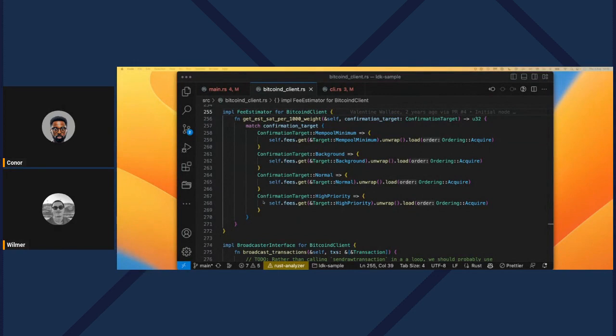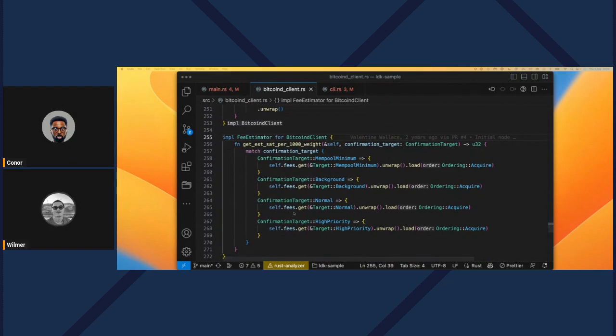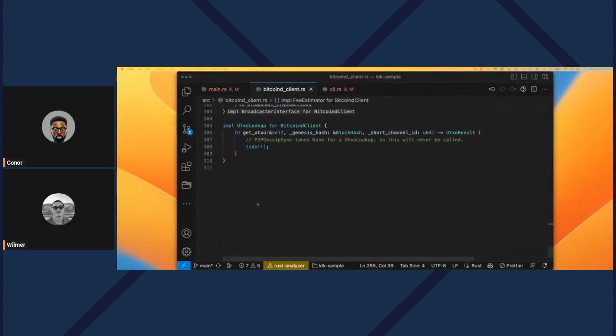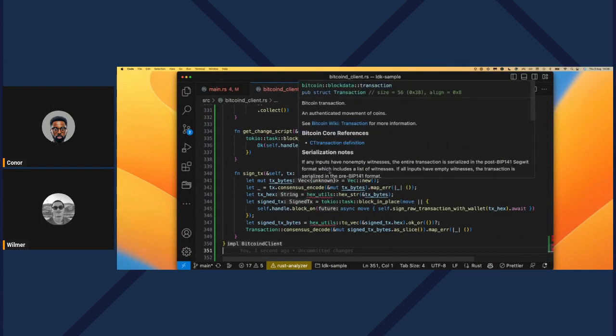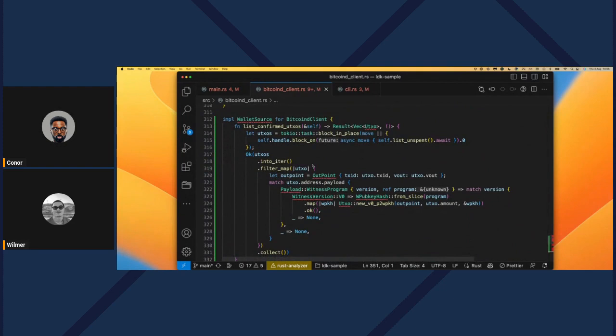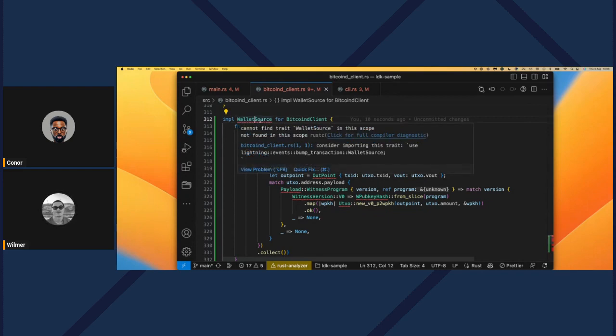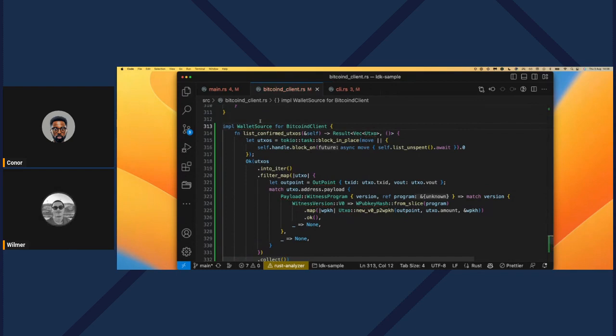Yeah. So at the end of this file, we can scroll all the way down. Okay. Let me scroll up. Okay. Cool. So we have a few compiler errors here. I think most of these you can just right click and quick fix. Yeah. Just import all of these.